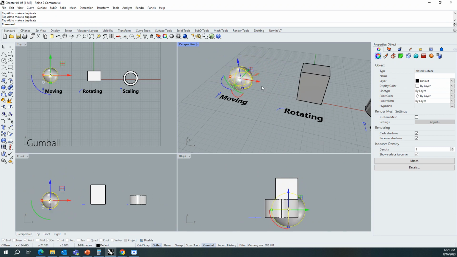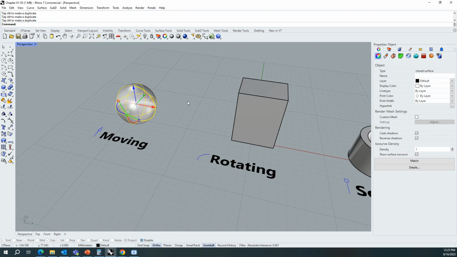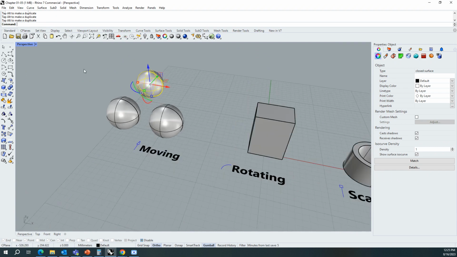Also, you can take a copy of this object by using the gumball. You need to press Alt on the keyboard and click on any of the sides, whichever direction you want to make a copy in. You can just take a copy by left clicking the mouse button in that particular direction. If you want to move it like that, you can do it this way. So this is the use of gumball.